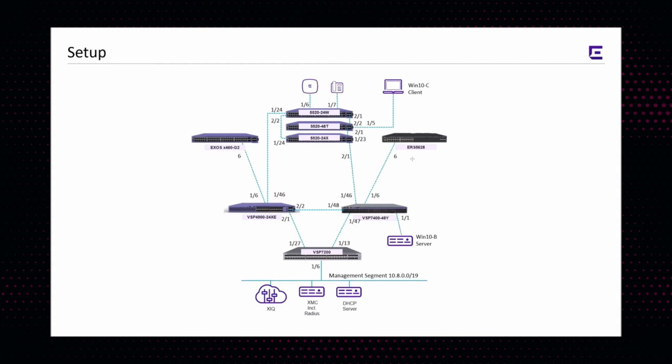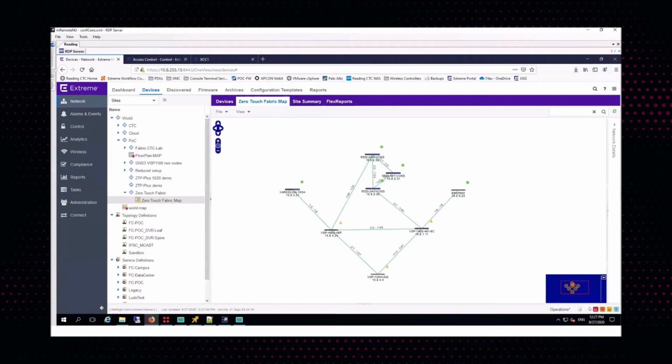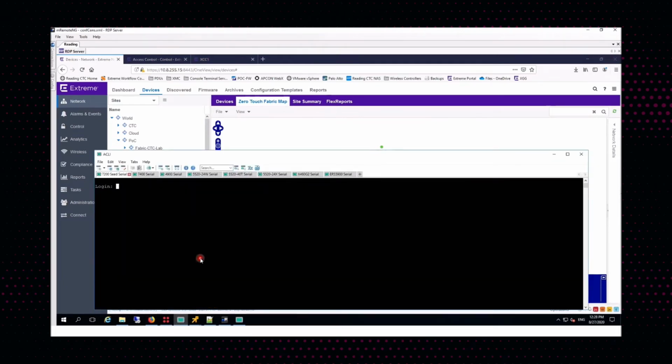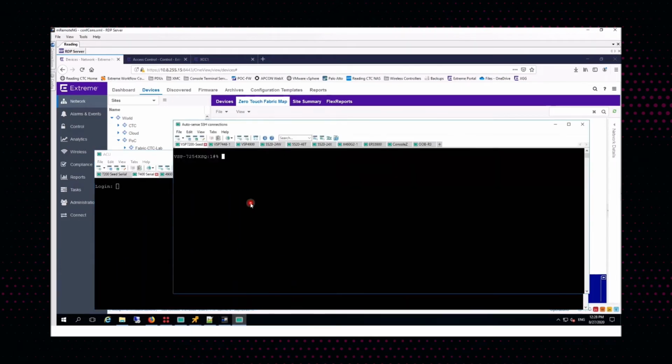This is because we want to demonstrate how the fabric self-forms before a VSP or an Exos or an ERS can then use the onboarding ISID to connect to XIQ and XMC for final onboarding and configuration. And this is Extreme Management Center, which shows the map of the fabric, which is already operational. We also have a terminal window with connection to all the serial ports of all our switches via a terminal server, so that we can see what happens as the devices are rebooting with no configuration. And we have another terminal window with SSH connection to all the devices, which we have right now because the fabric is up and running.